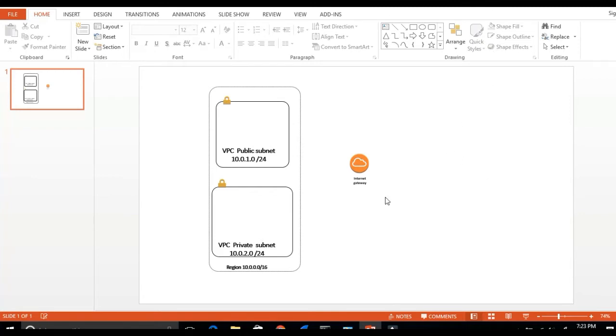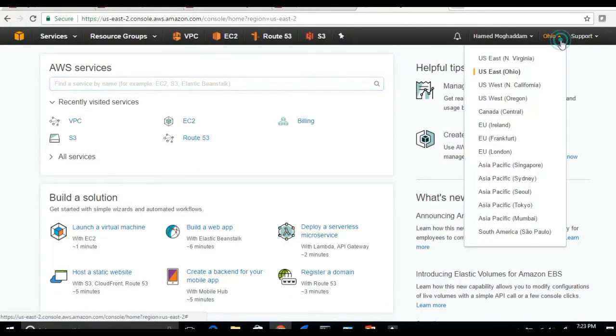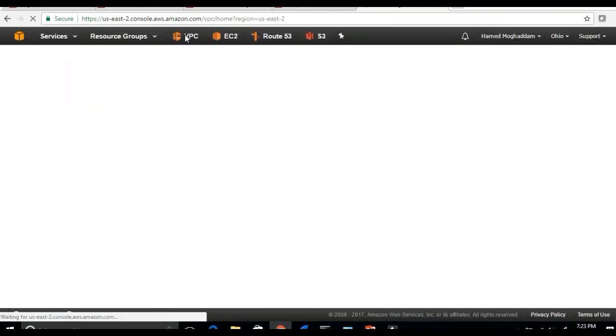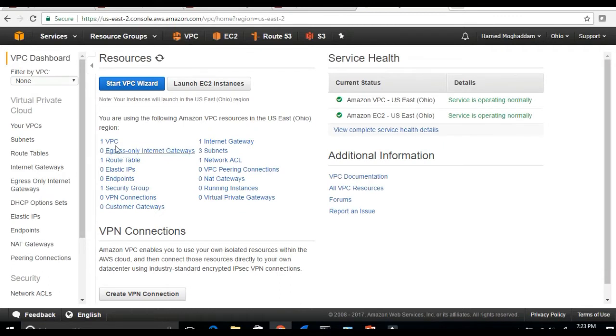So we're going to go to the AWS console. Right now I'm at the region. I picked Ohio because I have nothing there. Now I create a bunch of shortcuts here. I'm going to go to VPC. As soon as you open up the VPC, let's see what we have.